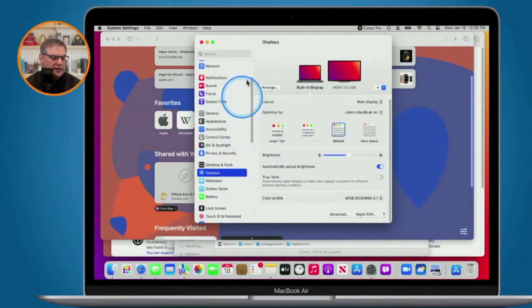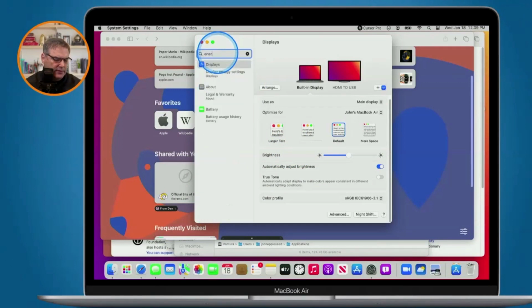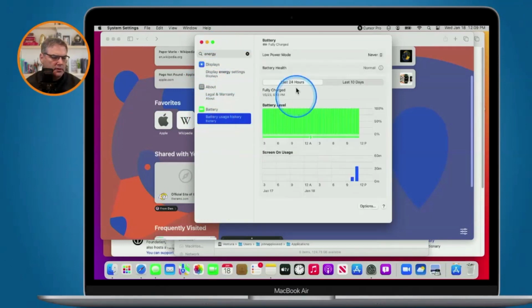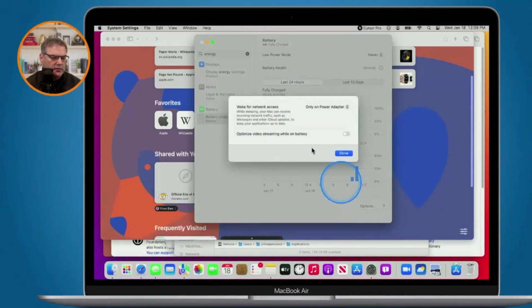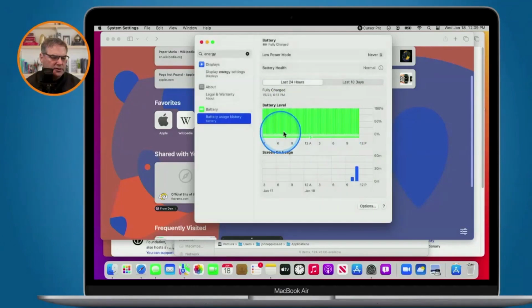That would be under energy settings, right? Energy settings and battery. Yep, that's where it used to be. And options, wake for network, but there's no sleep in there. There's no schedule.